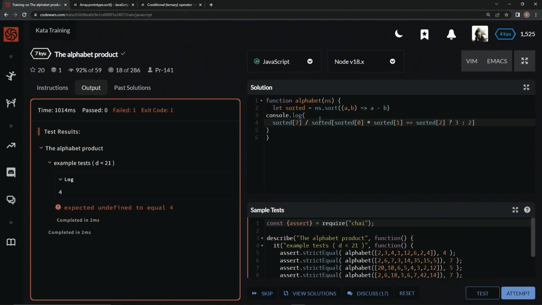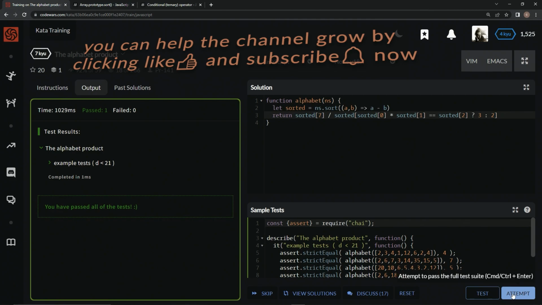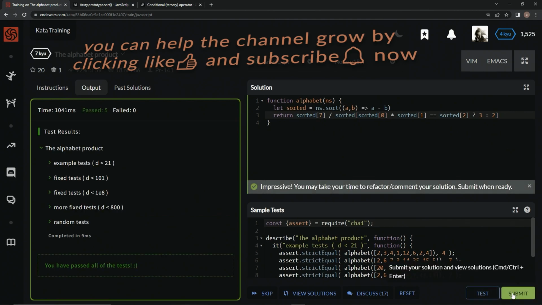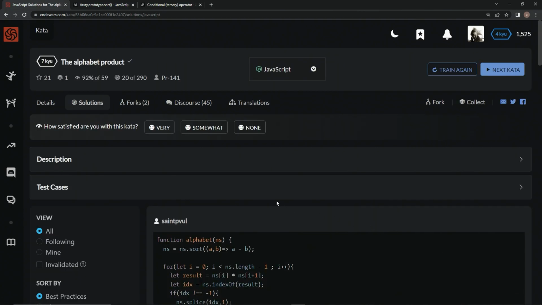4, 4. All right. Let's take this. Let's say return in front of that, let's test it out. And there we go. Look at that. Attempt it. And look at that. We made it. And it's a lot shorter too. Submit it. Check it out.